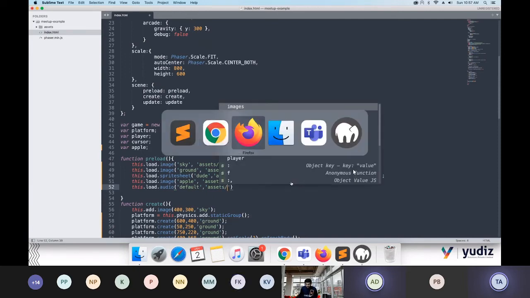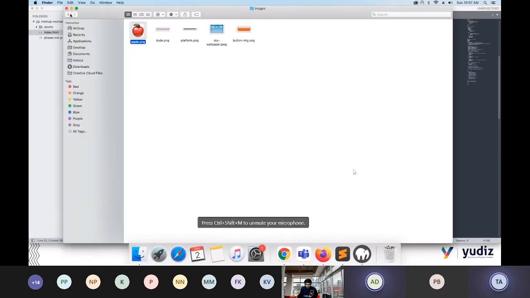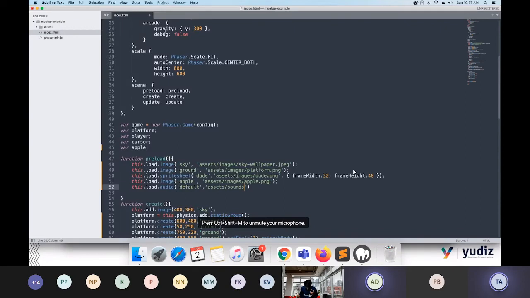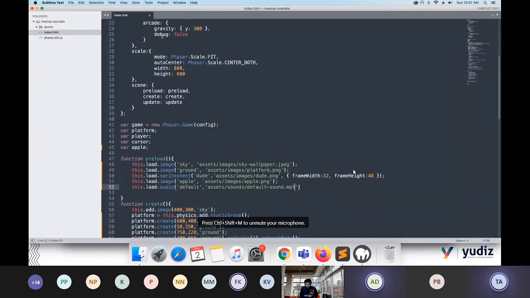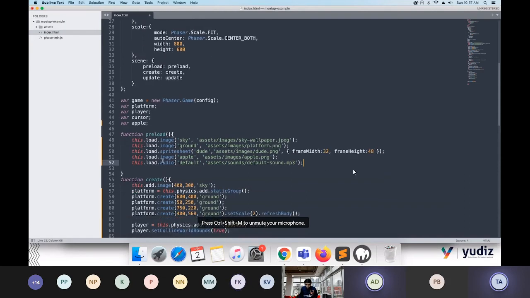In assets, we have created one folder for the sounds. So in assets, we will go to the sound folder, and then I am giving the path of our audio. So here we have loaded our sound in the preload function. Now we will call this sound in the create function.